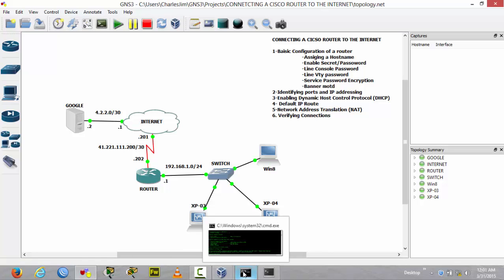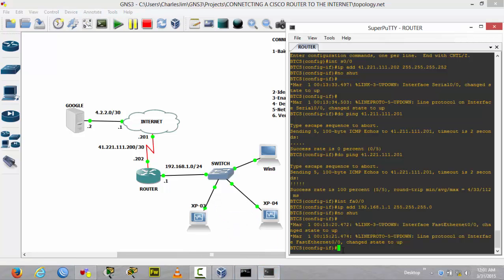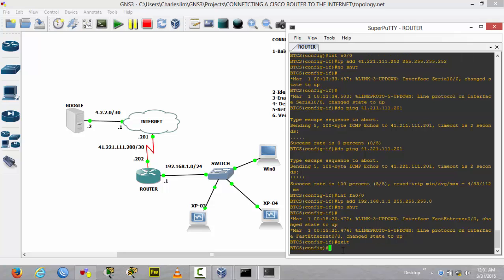So let's go there and enable that. Exit. What we need to do first is exclude IP addresses.